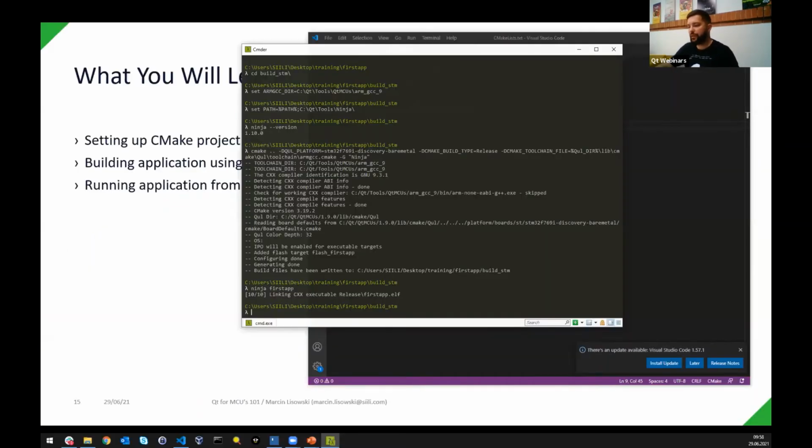And to transfer our application to the hardware, I just have to call one of the flash targets that are prepared by Qt for MCUs. And this looks like this: Ninja flash_first_app. And this target is added automatically if you have installed the Qt programmer during the environment setup. Qt for MCUs automatically detects that you have installed the programmer for the board and creates an additional flash target for you, which does all of the things for you implicitly. You do not have to worry about how to transfer your application and your binary to the board.